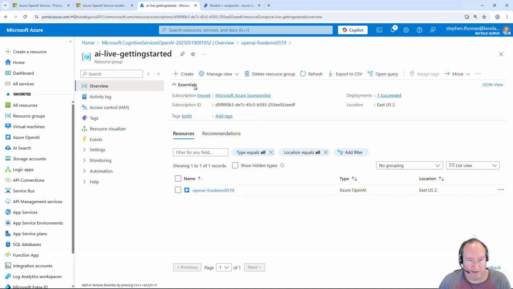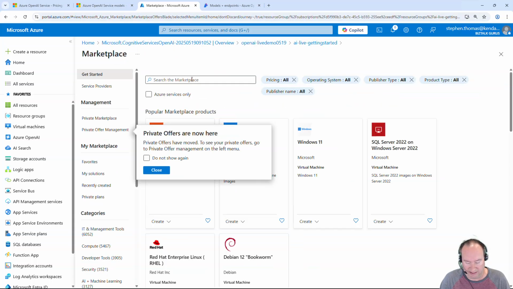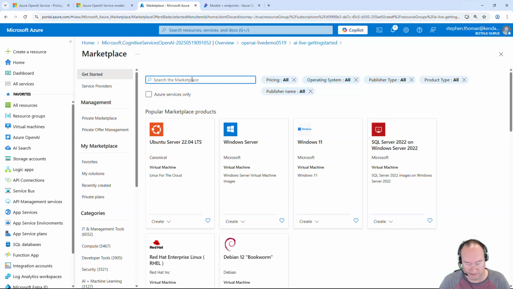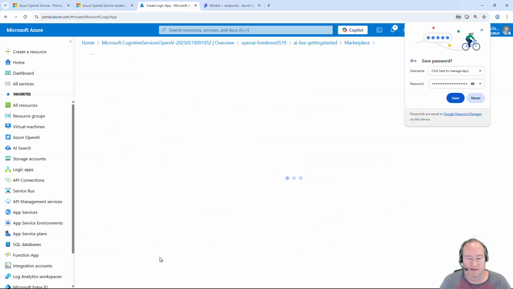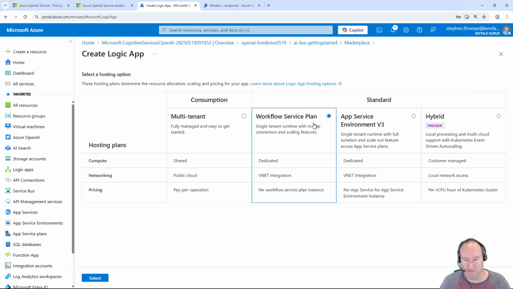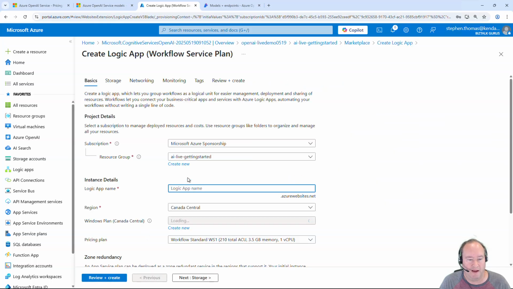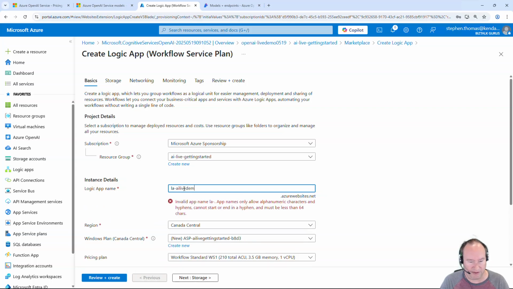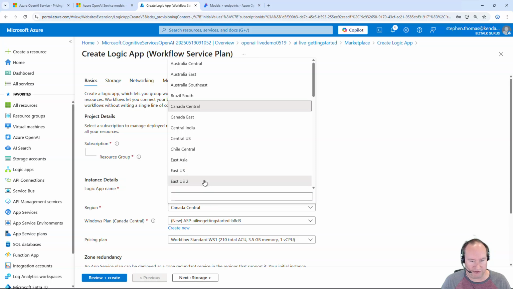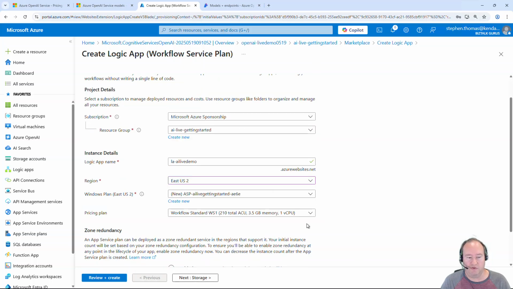Okay, so to create our logic app, I'm going to come up here to create and type in logic app and go ahead, create. And we want to do the workflow service plan. Do select. I'm going to give it a name, logic app AI live demo. I want to put this in East US 2 just to be consistent. Now here I don't have an existing app service plan, so I'm going to go ahead and create one. Right there, it's going to create a new one.